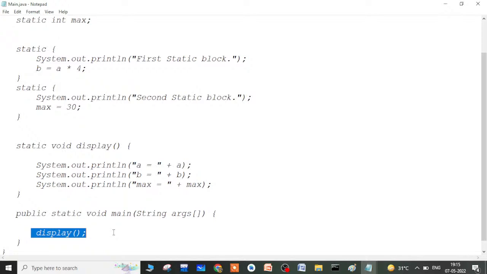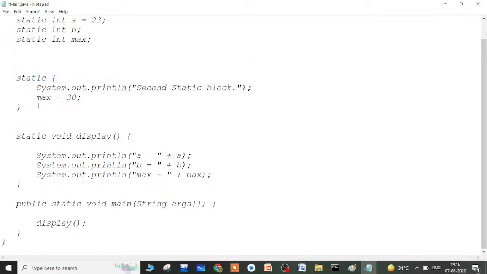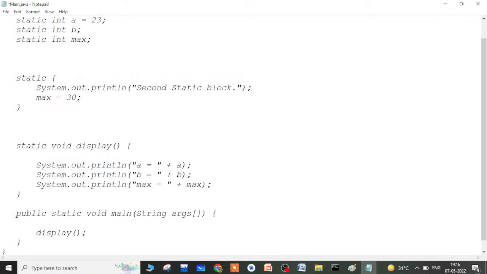So as I said earlier, before the main method is going to execute, your static blocks are executed, right? Your static blocks are executed before your main method. And in what order you have given them, in that order only they are going to execute. Suppose, for example, I will alter this order. I will cut this and paste it after this.